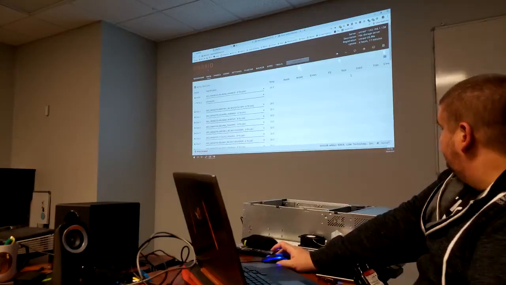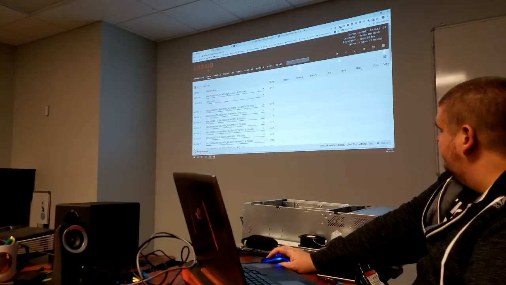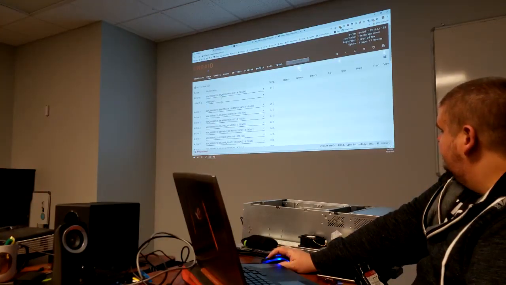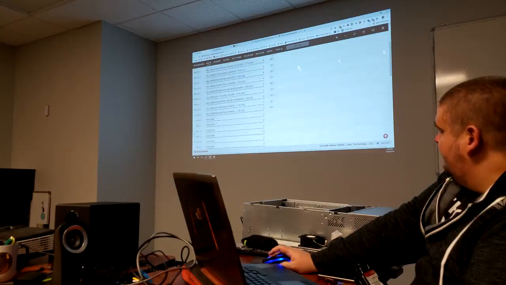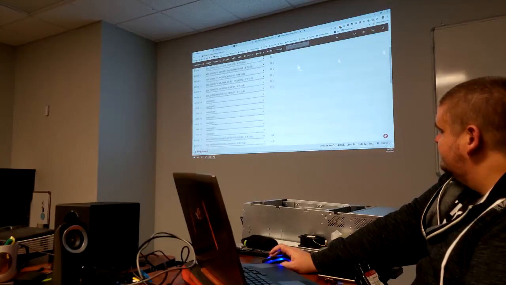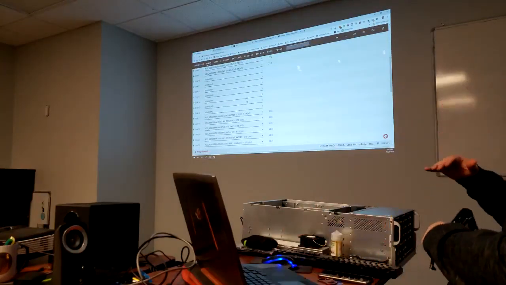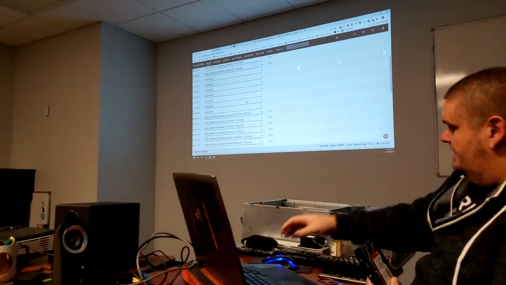So when your array is stopped, this is where you can configure your parity devices and how you want your disks laid out within here. I currently have a gap here. That's because this is where the 4 terabyte drives were moved to, and I just haven't reordered it because I'll need to rebuild my parity.